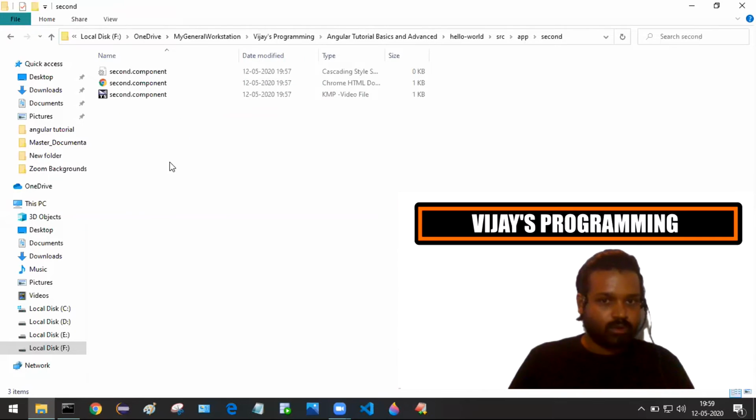Go inside this folder. Here a total of 3 files have been created by Angular, skipping one file, that is the second.component.spec.ts file, and we specified this while triggering our command to create the component by using the option double hyphen skip-tests, okay. So what contents are available inside these files? Let us quickly see that, okay.